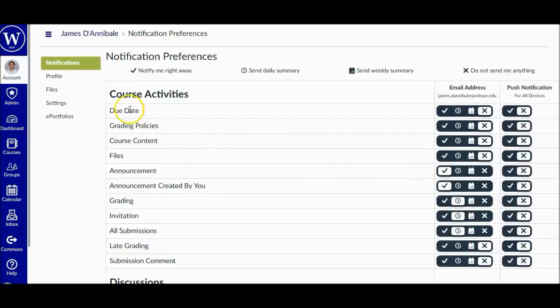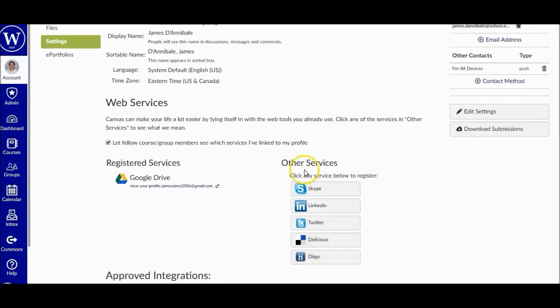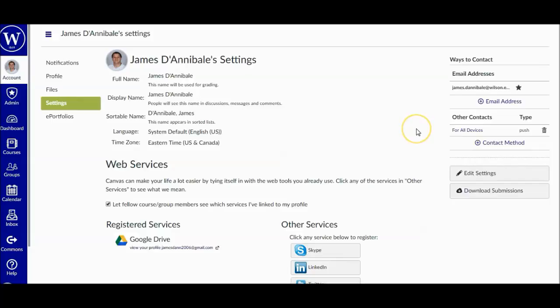Finally, I'd like to show you your profile settings. We have this locked down pretty well, so you cannot change much. But you can link some of these web services by clicking on them and following the prompts. You can also add a method of contact, for example, an additional email address for notifications to go to. You can do that by clicking on the plus email address, following the prompts, and then update your notifications to send notifications to that email address.